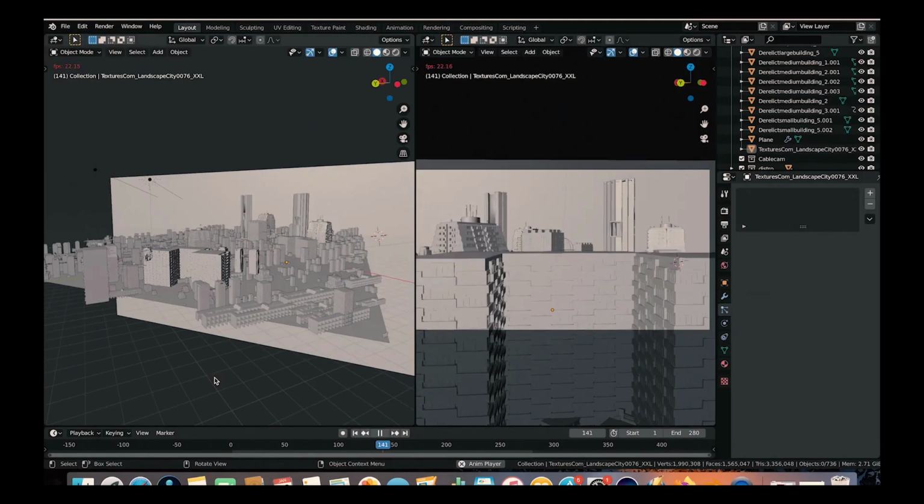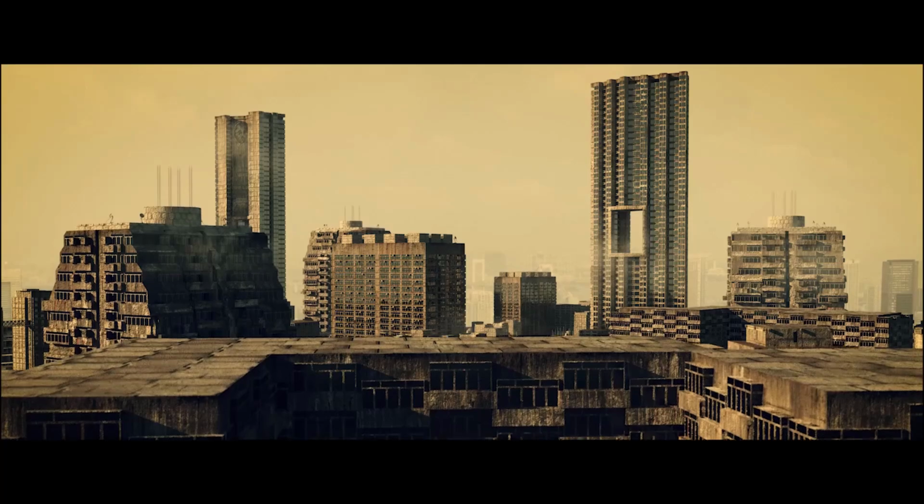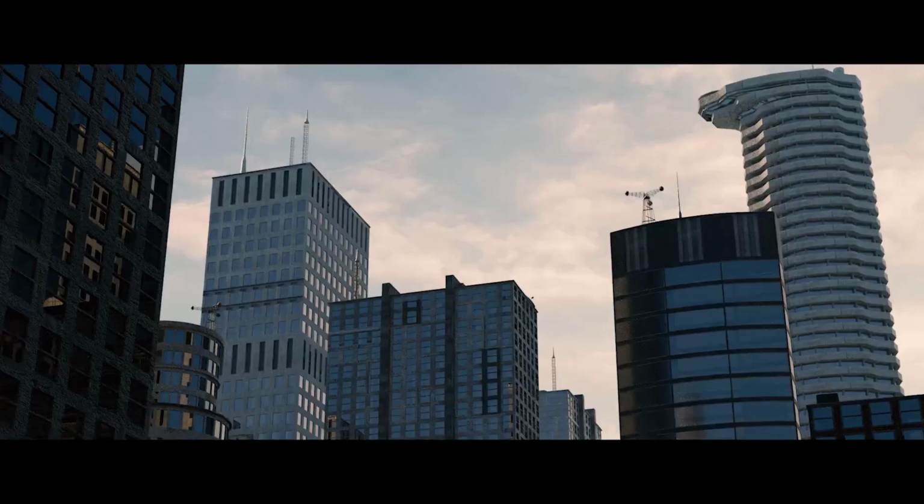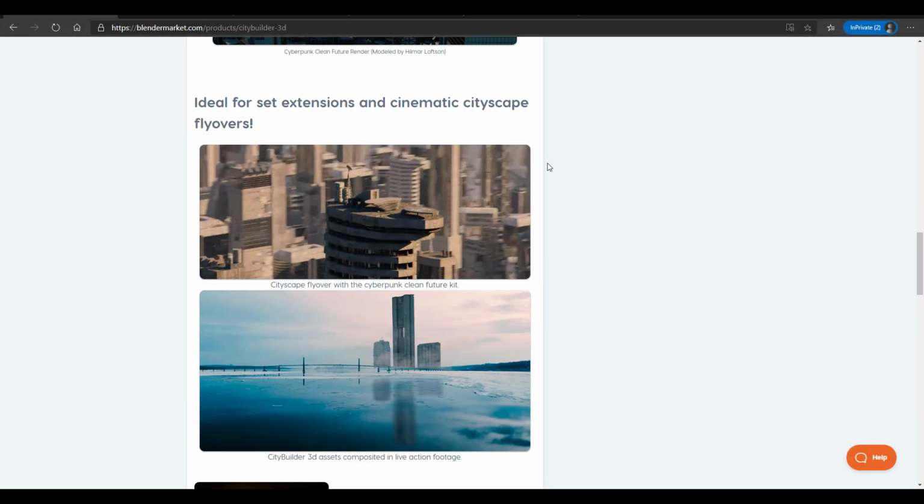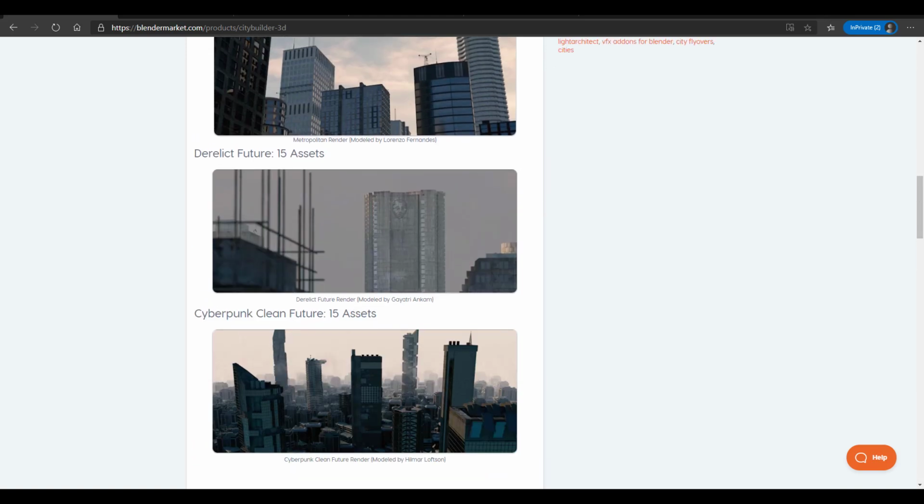This add-on comes with three different categories of assets. One is the Metropolitan. They also have the Derelict Future and then the Cyberpunk Clean Future. Now, all of these things are amazing, but something even more amazing is that once you purchase this tool, you would also have access to the cinematic movement rig that comes for free. So without further ado, let's take a look at this amazing add-on and see what it does.